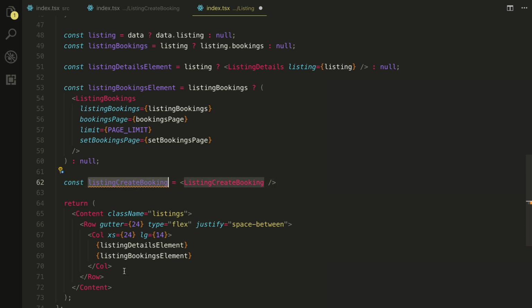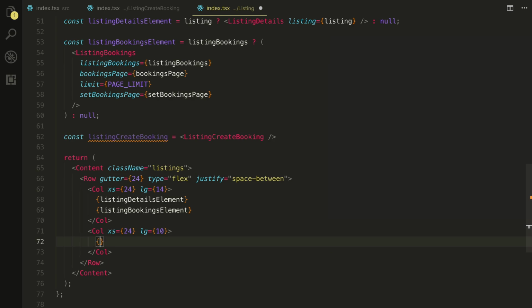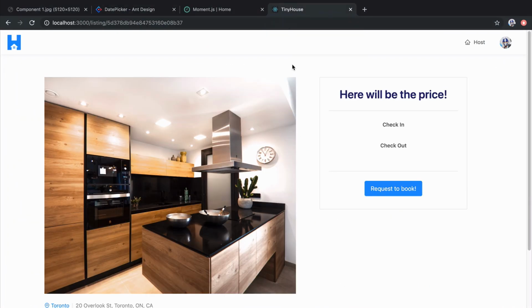And in the return statement for the listing component, we'll create a new column in the row that'll take the entire width in extra small viewports, and it will take slightly less width in large viewports than the details in the bookings, and this is where we'll place the listing create booking element. Now, when we take a look at our listing page, and recall that we're seeing this page by appending a valid listing ID in the route of /listing, we can see the listing create booking component on the right corner. Great.